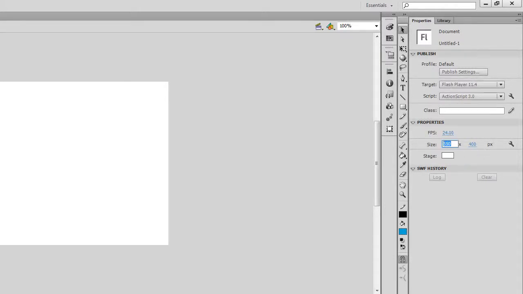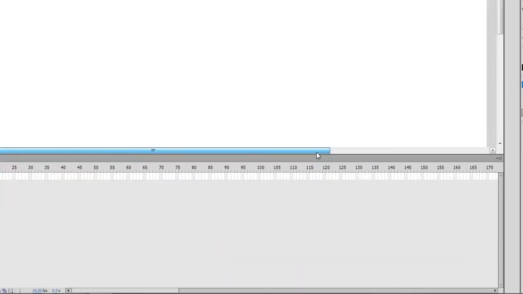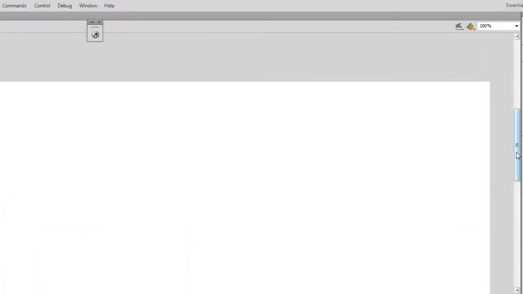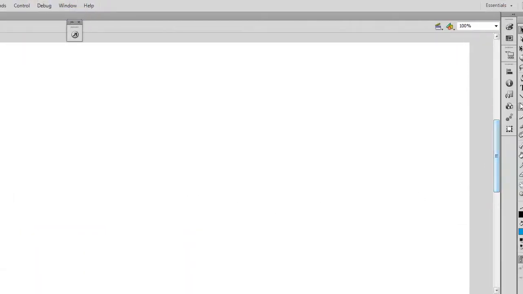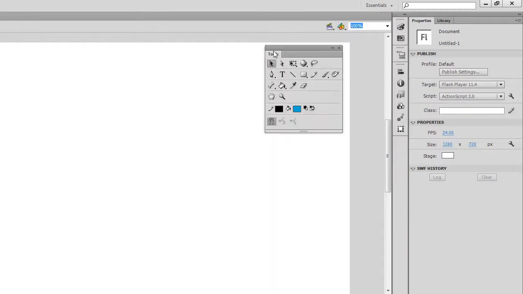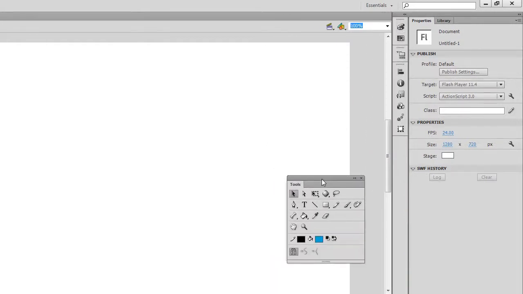So I'm going to set it to 1280 by 720, which is the frame size of 720p. Just scroll that into the middle. And there we go. Okay, so just a little over to the right is the toolbar. I actually prefer to pull it off and make it a little bit more visible over the stage.